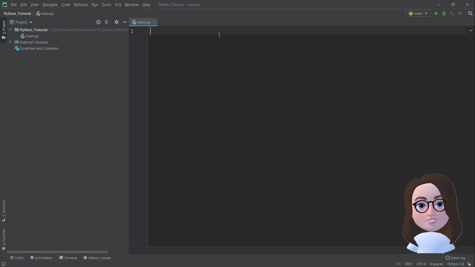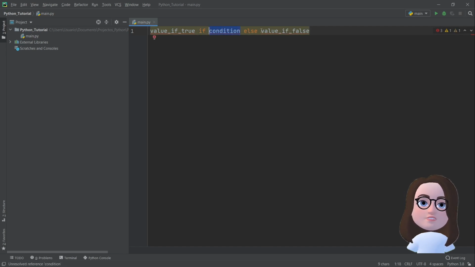Basic structure is first the instruction to run if the condition is true, then the word if, and then the condition which determines what part of the code to run, and then you may add the keyword else, and then the code to run if the condition is false. So it goes as follows: value if true, then if, then the condition, and after that an else, and then the value if false, all in one line.